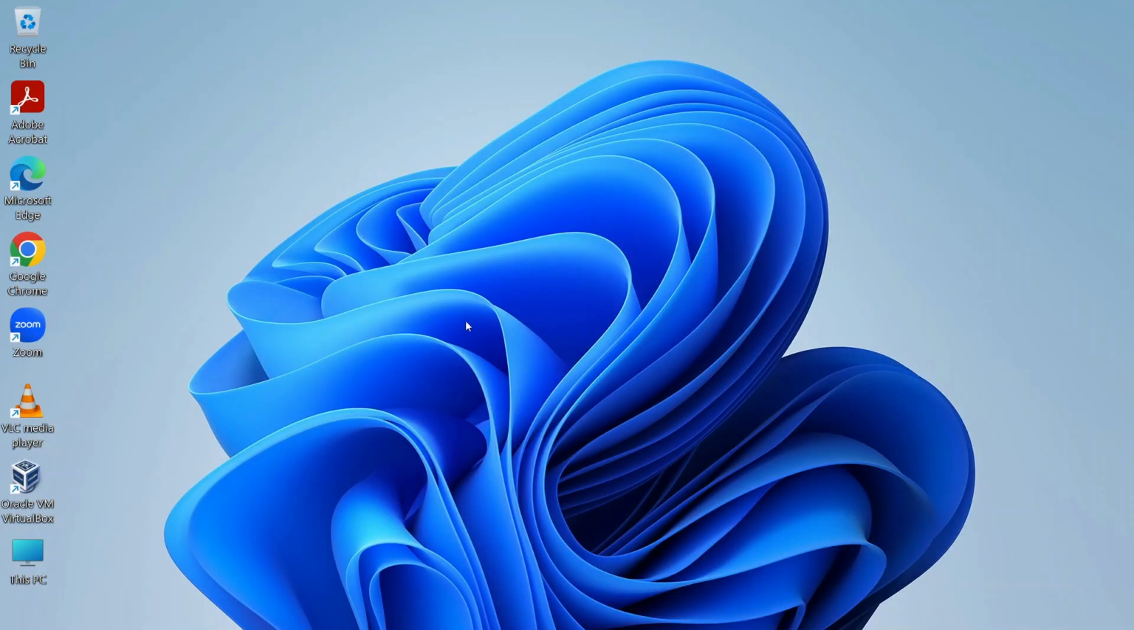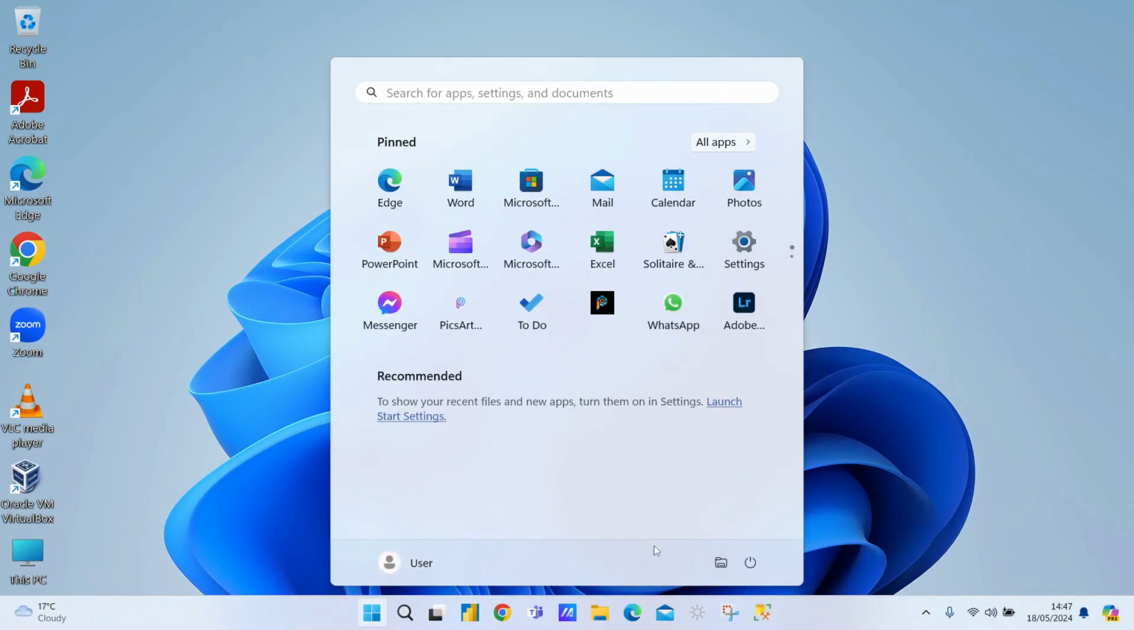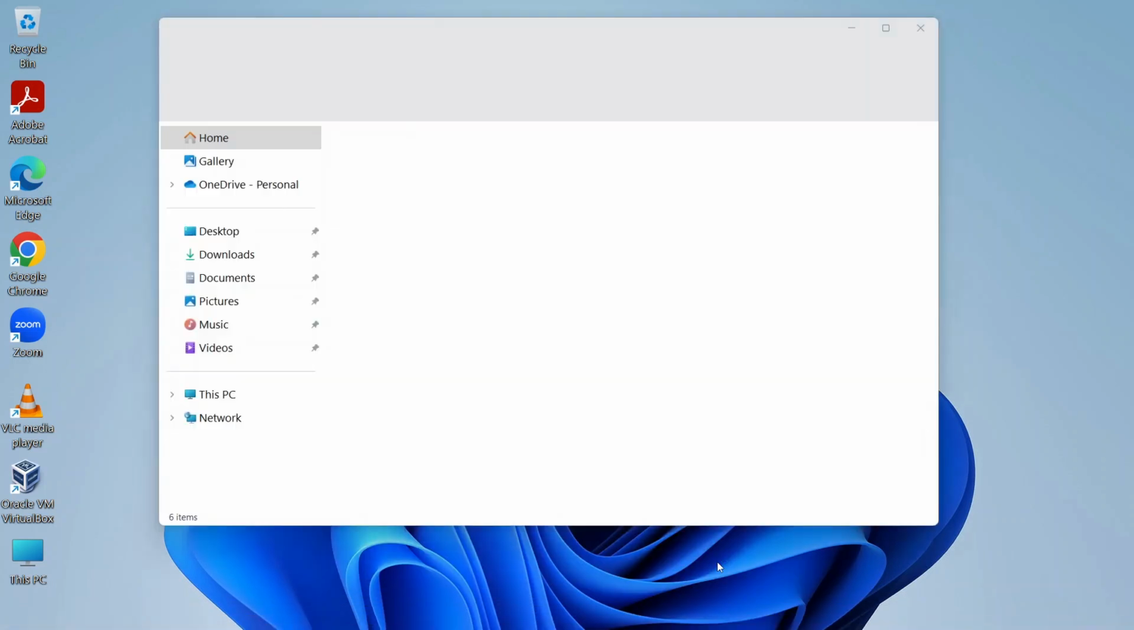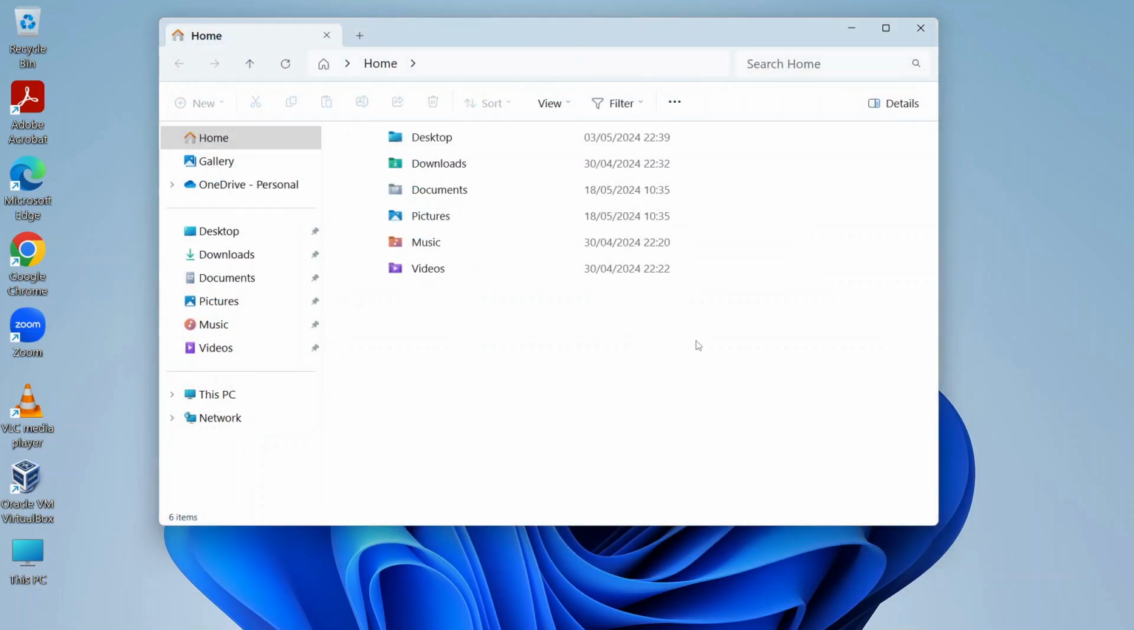Close, go back to the Start button, click on that, and now you can see the File Explorer icon left of the power button. So you just click onto this to access File Explorer. I did it twice, but yes, you're in File Explorer.